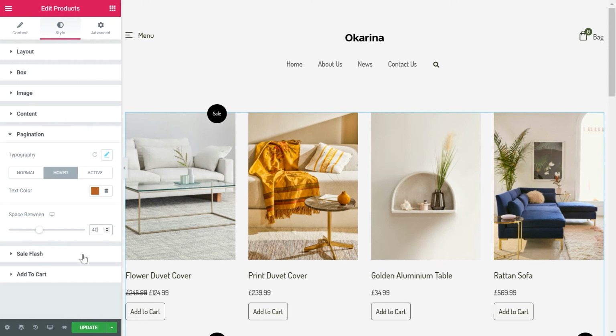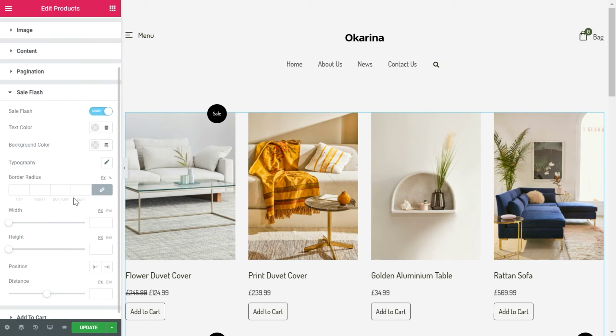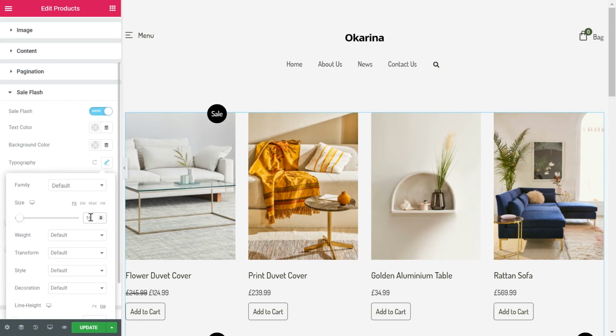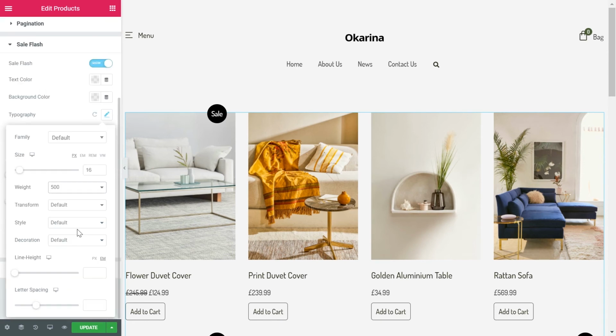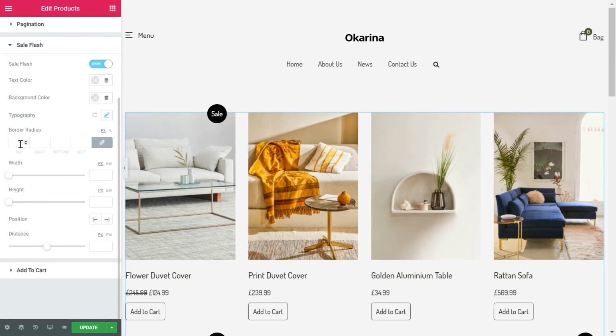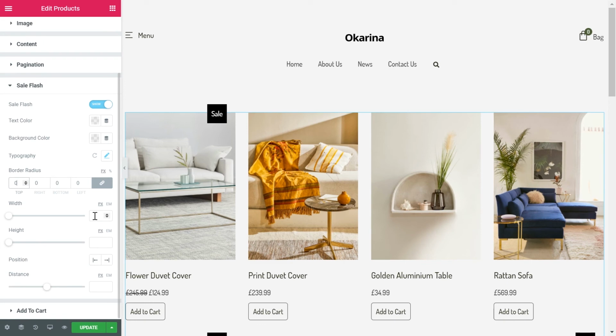From the Sales Flash section, we are going to customize its design. You can either choose to show or hide the flash, and add the background color and text color. Next, we will tweak the typography options. We will set the size of the font to be 16 pixels, the weight of the font to be 500, and lastly, the line height to be 26 pixels. We will set the border radius to 0. We will set the width to be 50 pixels and the line height 27 pixels, and position it to the left. The last touch is going to be the distance, which will take the value of 12 pixels.